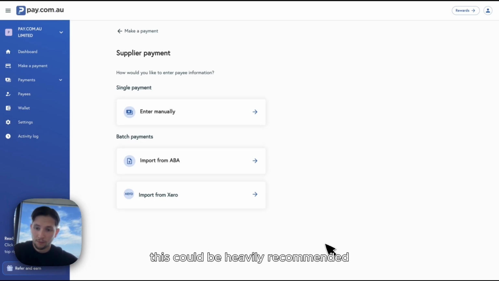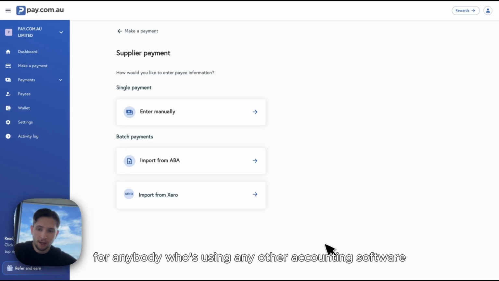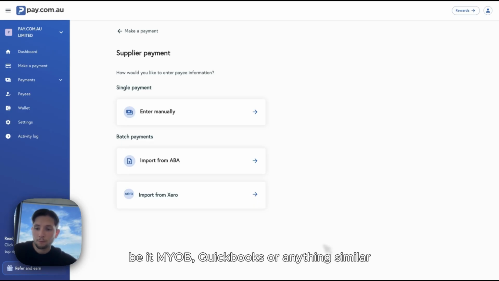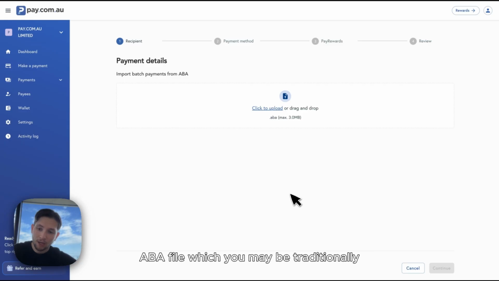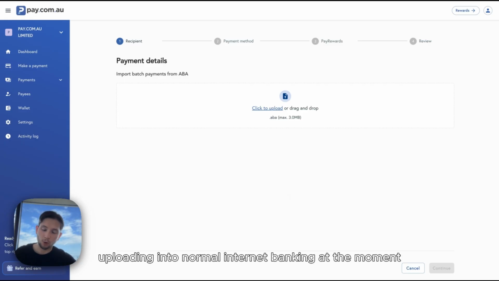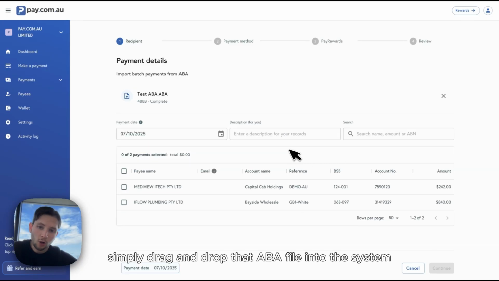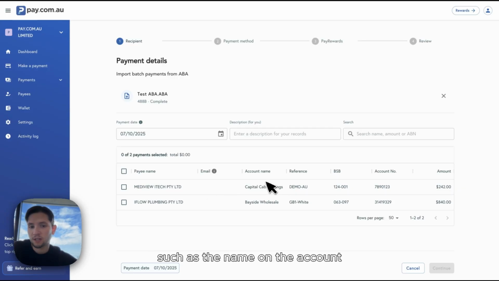This would be heavily recommended for anybody who's using any other accounting software other than Xero, be it MYOB, QuickBooks, or anything similar. ABA files would certainly be easiest. Here, there's no changes that you need to make to the ABA file, which you may be traditionally uploading into your normal internet banking at the moment. Simply drag and drop that ABA file into the system. As you can see, it will then pre-fill required information such as the name on the account, the BSB, the account number, the reference, the amount, etc.